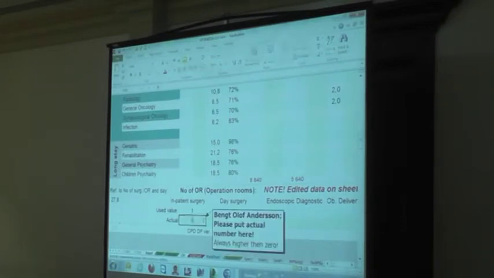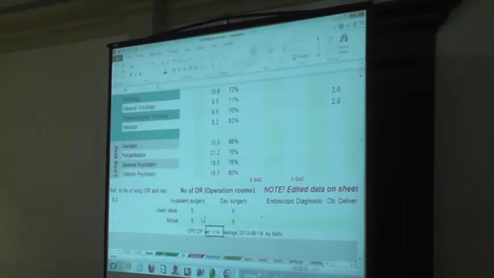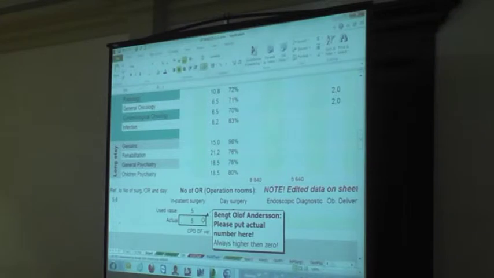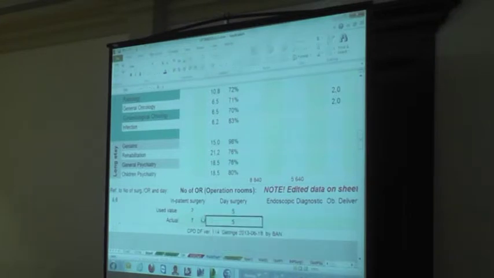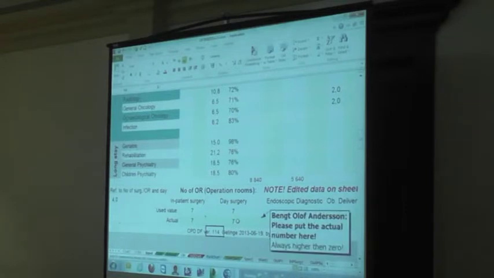So we have how many operation rooms. Say we have 14 operation rooms, for example. This is the check figure that I always check. How many surgeries per OR per day? That shall be about 3 to 6, depending on what kind of surgery we perform. That is the check figure I always check before making calculations.